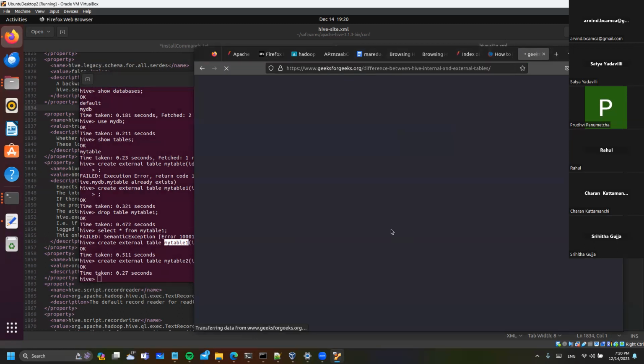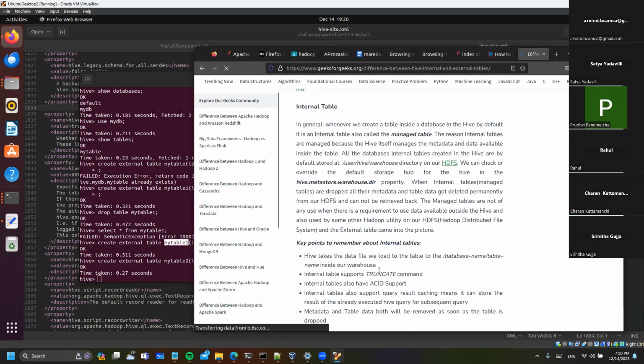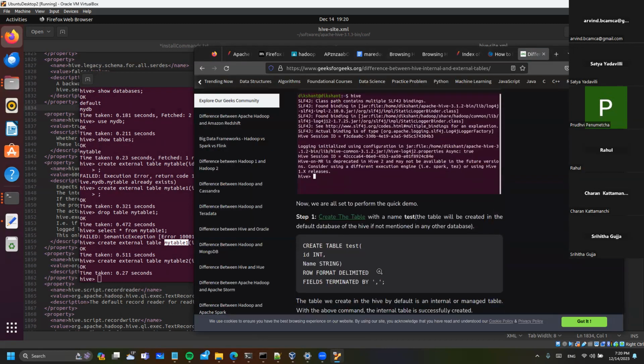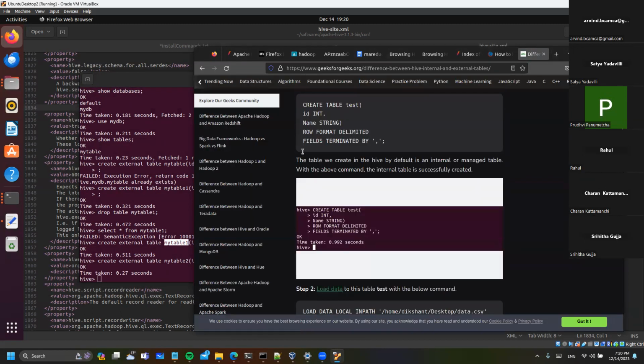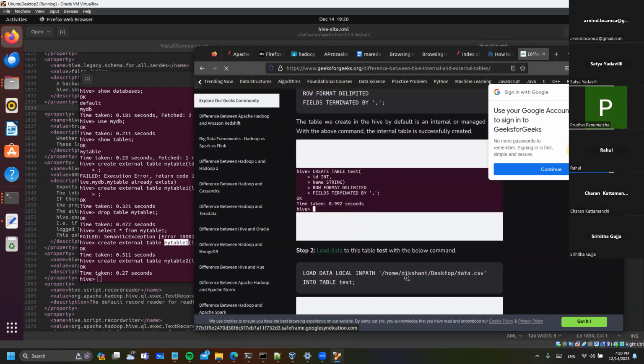They have shown practically how to load the data. There is a load data local path command. I will do that, but I'm saying if you can try on your own, it will be a good start, right? You can create a simple base test table, and this test table is the internal table. Then load the data from your local directory.